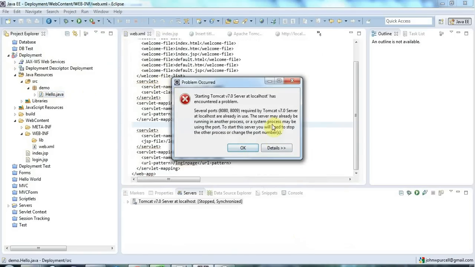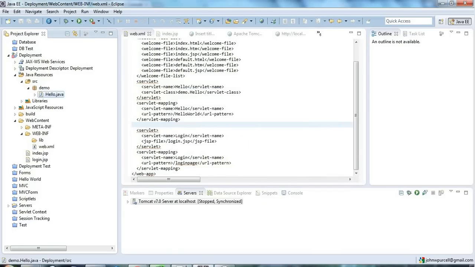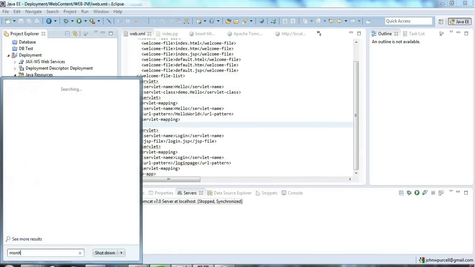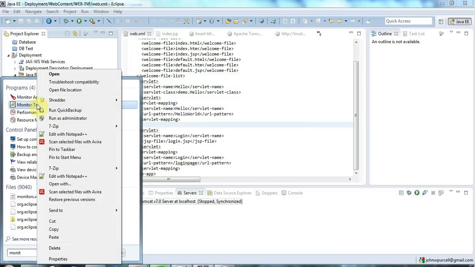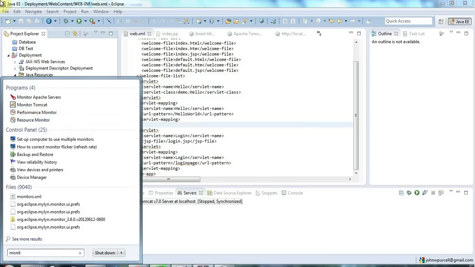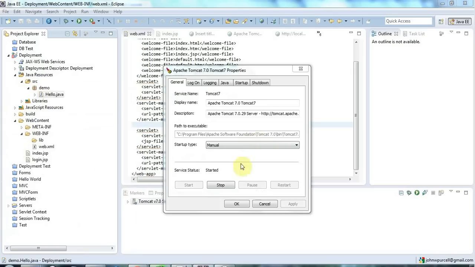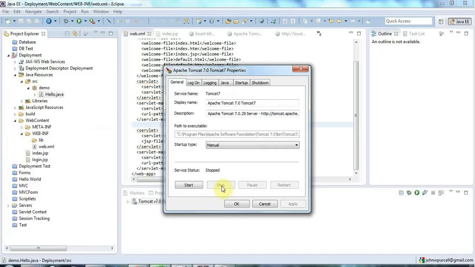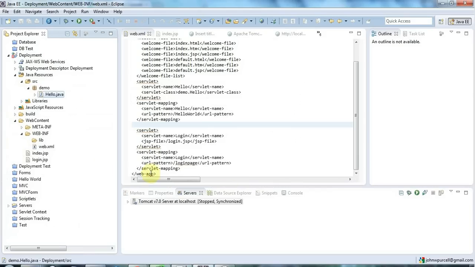my Tomcat's already running actually. So I'm going to stop Tomcat before I test this. So I'll search in my start menu for monitor Tomcat, and right click run as administrator, and we saw this in the last tutorial as well. And I'm just going to stop Tomcat. So if you see that message, ports required by Tomcat are already in use, it's probably because you've already got an instance of Tomcat running, and you need to stop that before you can deploy using the Eclipse version.